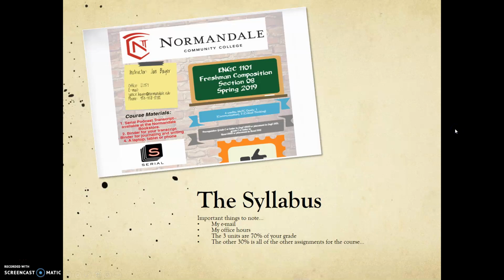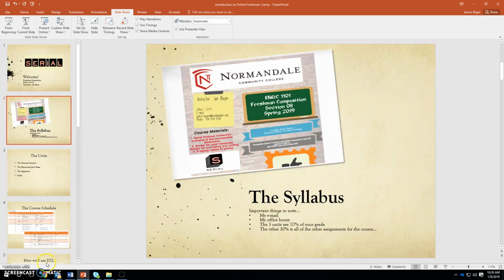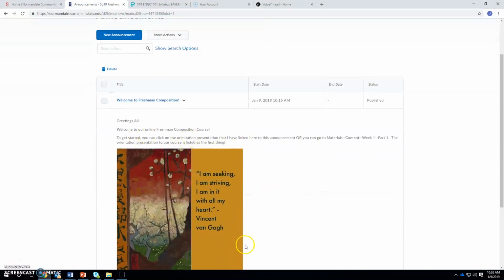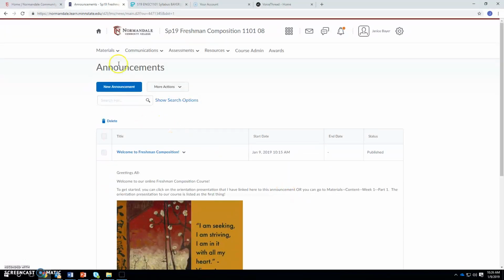Okay, the first thing you're going to want to do is find the syllabus. You'll notice during this presentation that I will be toggling back and forth between PowerPoint, D2L, and other programs just to show you what's going on and what to expect this semester. In order to find the syllabus, you need to be on D2L. You already found the welcome, so congratulations, you found this presentation. So far, so good. Just go to Materials and Content.